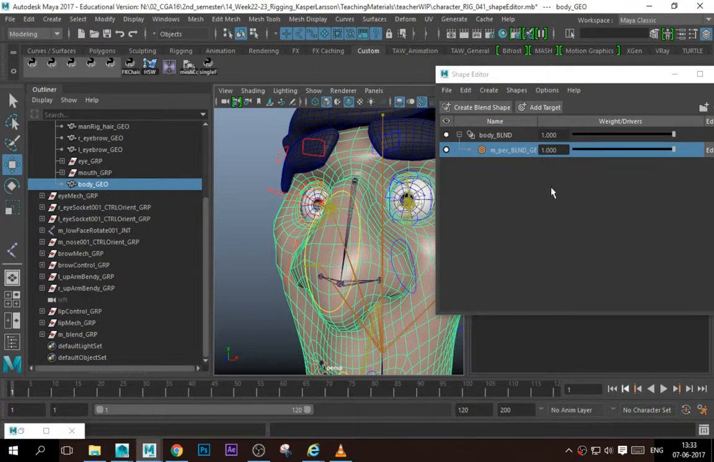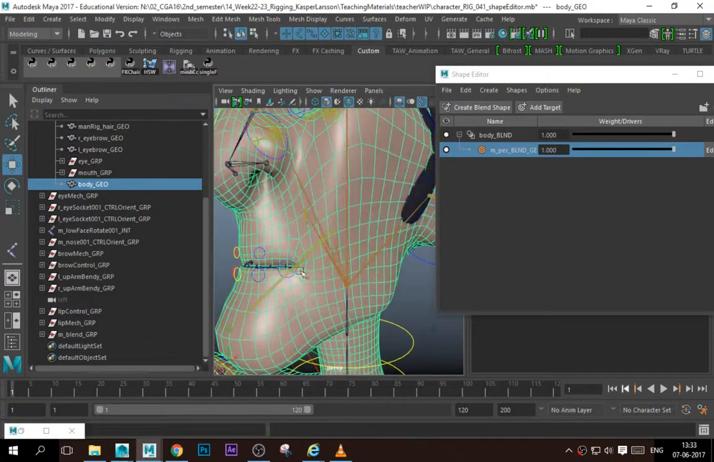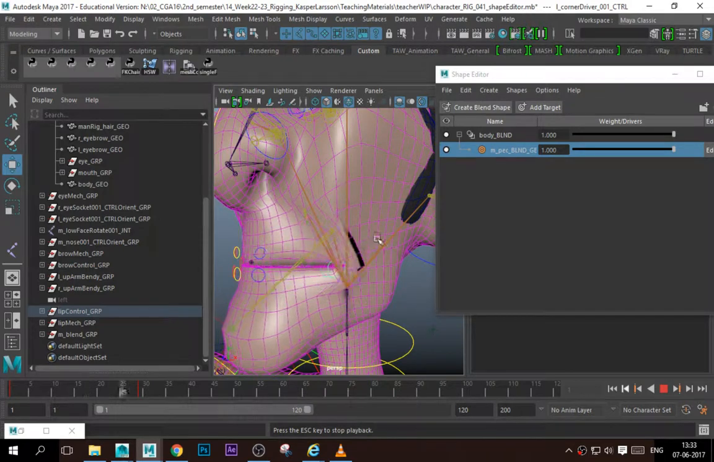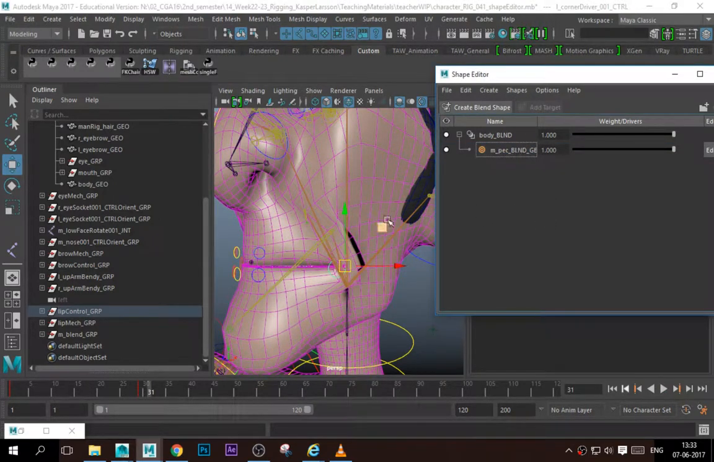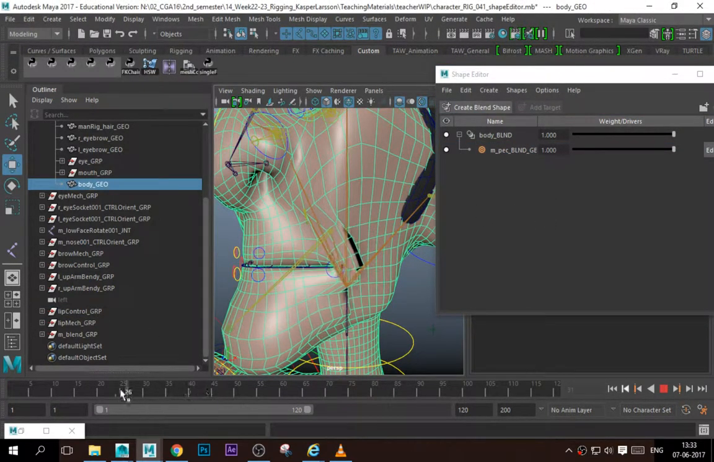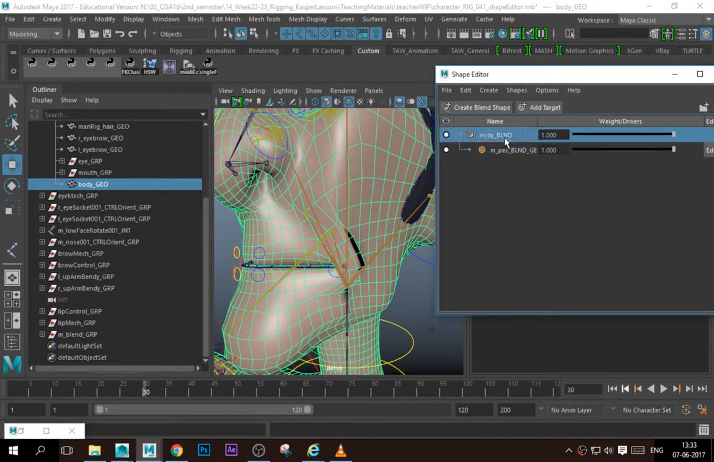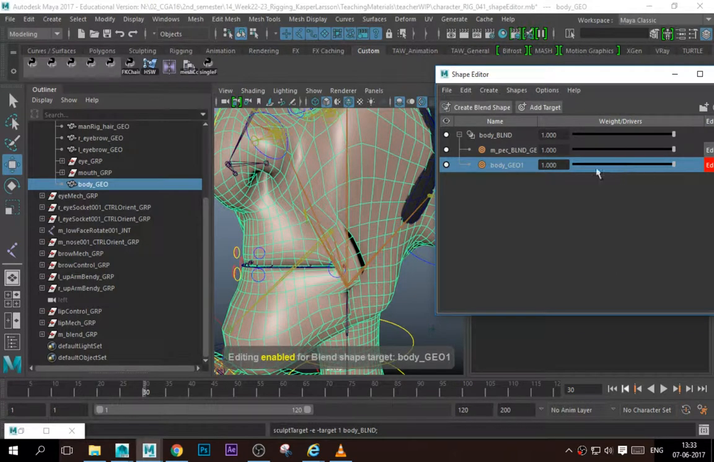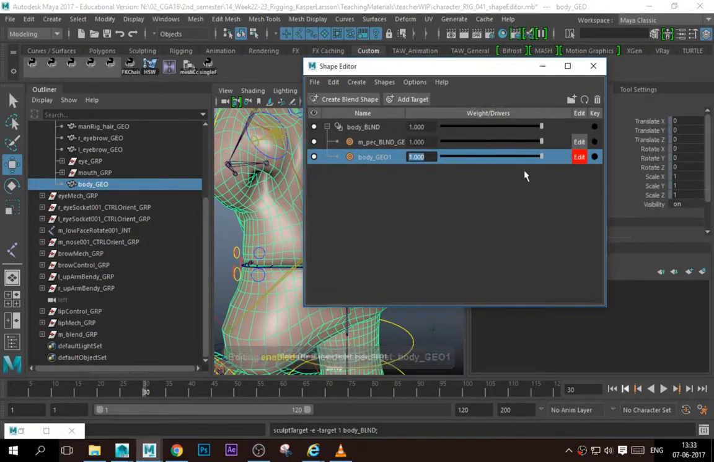Here with the body, what I'll do now is I'll try and put this into pose. And what I can do now is, as soon as it's in kind of an extreme pose in this position, I can say add target. So I select this blend shape here and I say add target. And you can see immediately it's set to 1 value.